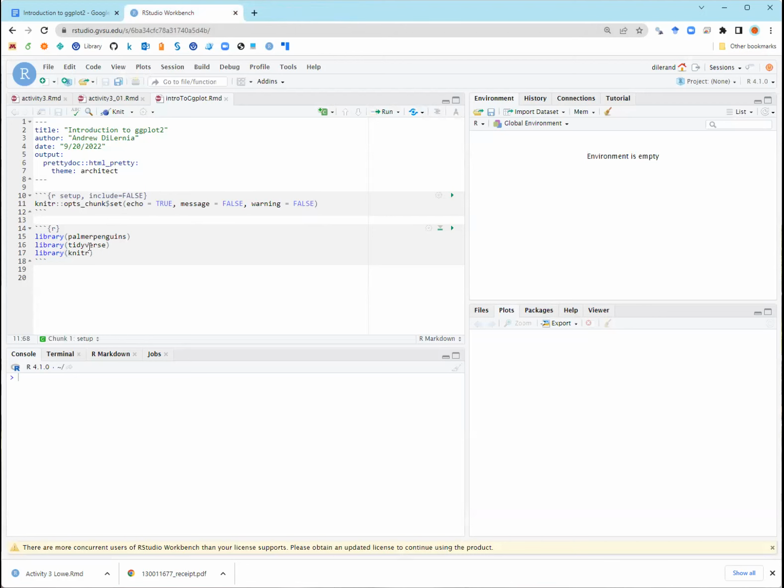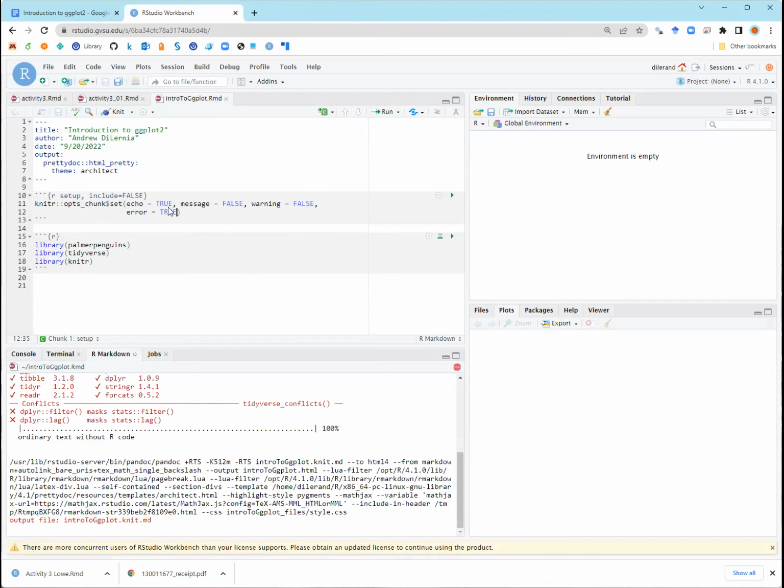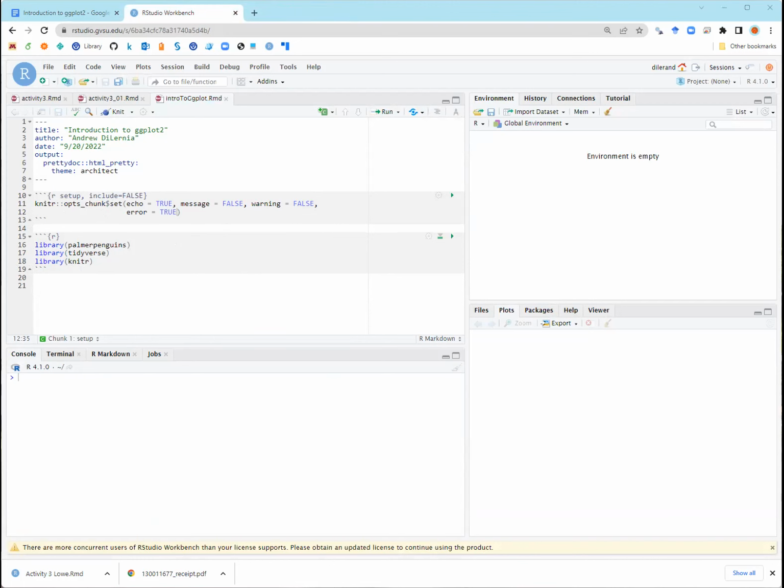Additionally, since we typically want this to compile, even if there's errors, we can add that error equals true option as well. We don't have any errors yet in any of our code, so this won't change anything, but this global chunk option here sets all of the chunk options for all of the code chunks that we'll create here moving forward.